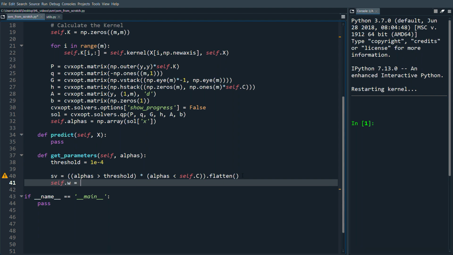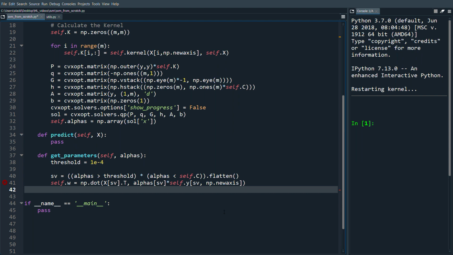So we're going to do self.w is np.dot, and this follows from the formula that was given in the lecture notes. We have X of the support vectors, and to match the shapes we take the transpose, and then the alphas of the support vectors, and then self.y of the support vectors as well. Then we do np.newaxis to have the shapes match, and then self.b will be the mean value of self.y of the support vectors, again with np.newaxis, minus self.alphas of the support vectors, and then self.y.